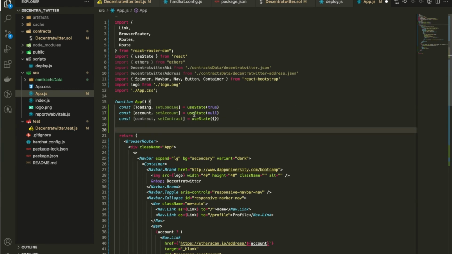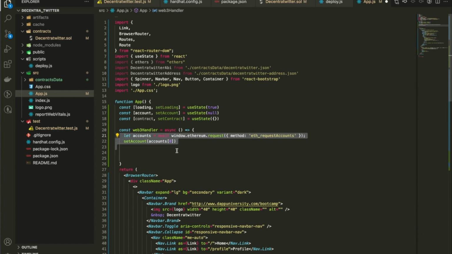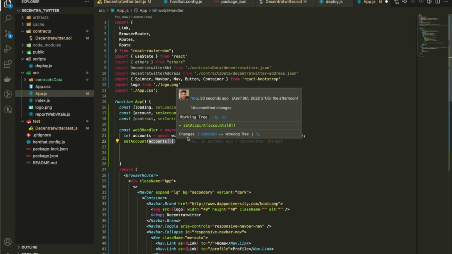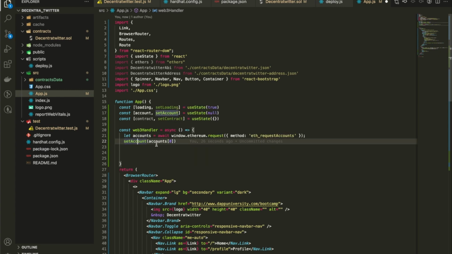So before the value is set using the setter function, this is the value that it will be assigned to. And then for the Web3 handler function, we're first going to get the accounts that are inside of our Metamask wallet that are connected to the app. And the way we do that is by calling window.ethereum.request, passing in the method eth_requestAccounts, which returns an array of all the Metamask accounts connected to the app. And the first account in that array represents the account that the user is interfacing the app with.